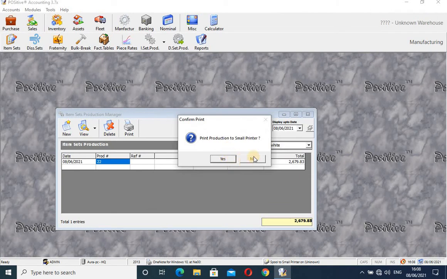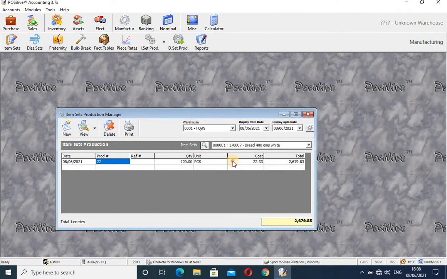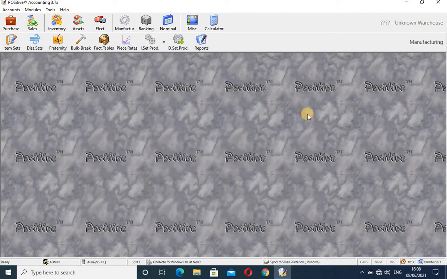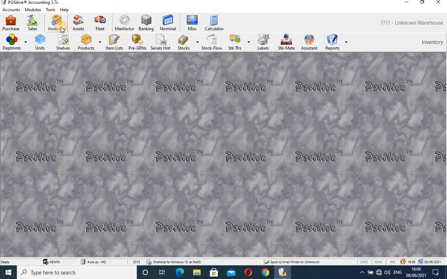So print production, I will not print as of now. So this is the production that was done today by these guys. So this is what they did. So every production is done here. You are able to see this. Okay, so once you've seen this production, when you go to the stocks, you are able to see the stock is added.